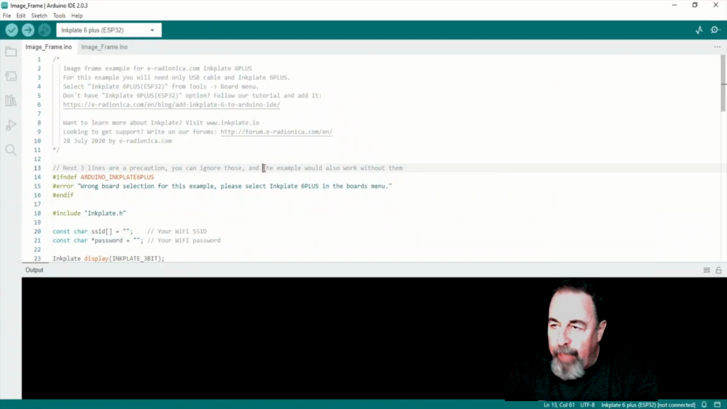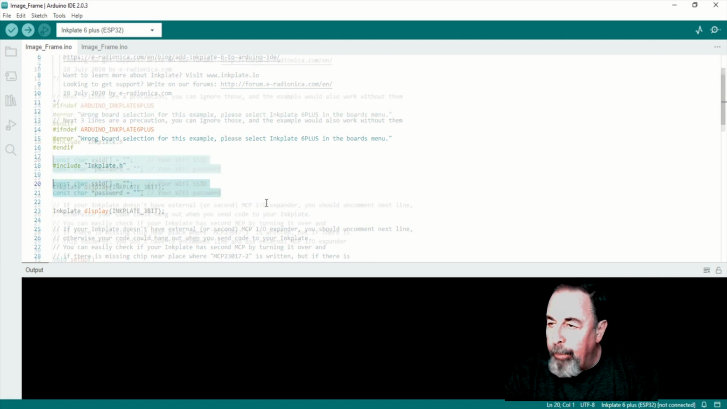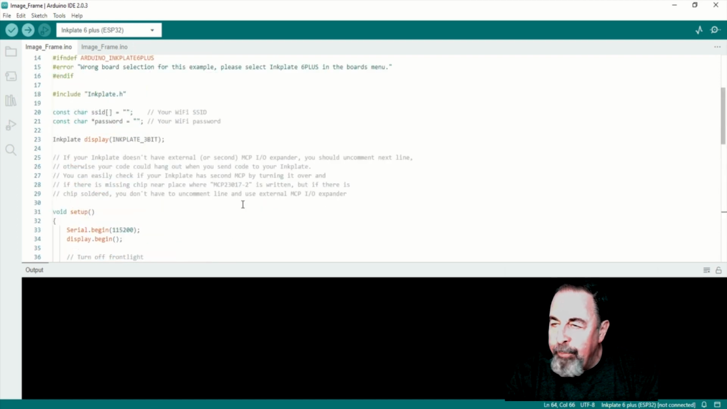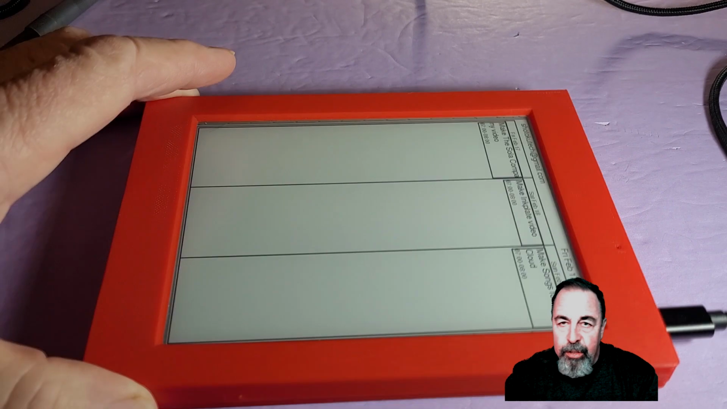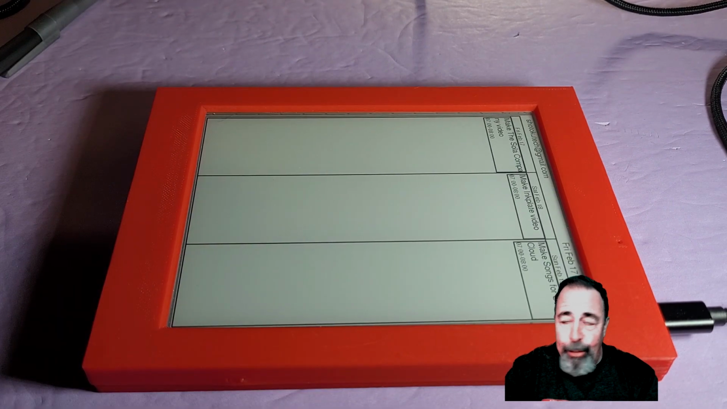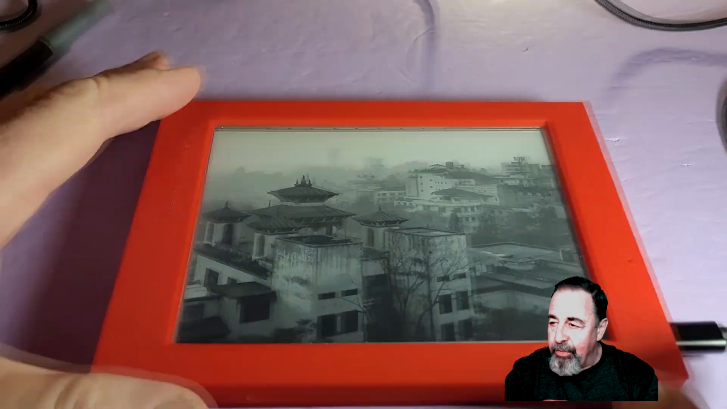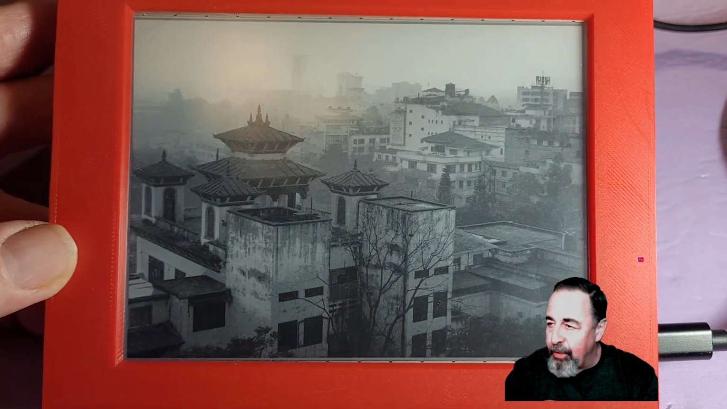Okay, image frame is actually my favorite one. You just need your Wi-Fi SSID and password. It's got the URL built into it, source unsplash.com, random, 1024 by 768. This is just really cool. Every so often, it's going to refresh the screen with some new random image. And actually, when I got done making the video, this was the sketch that I reloaded onto this. It's just one cool image after another.